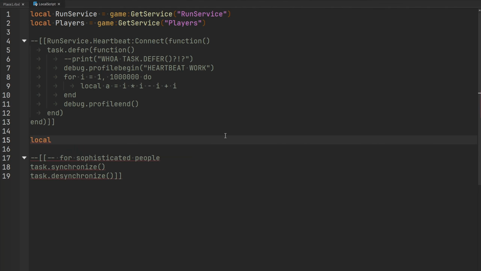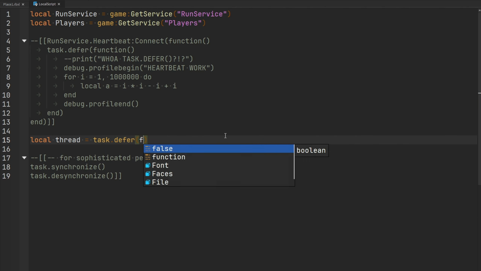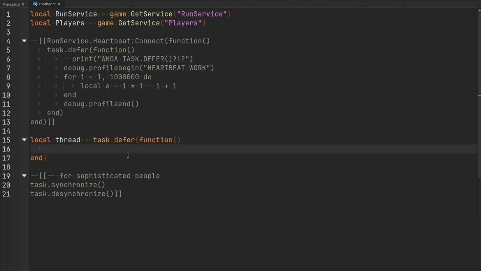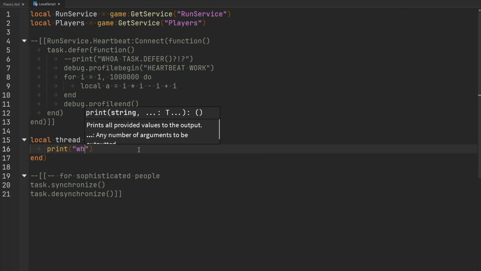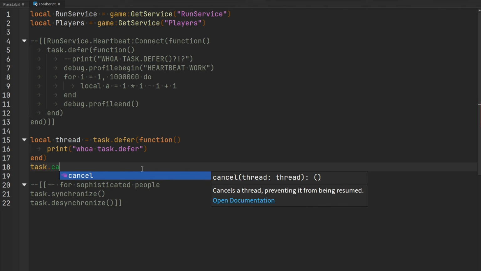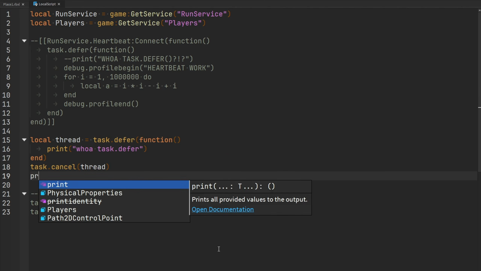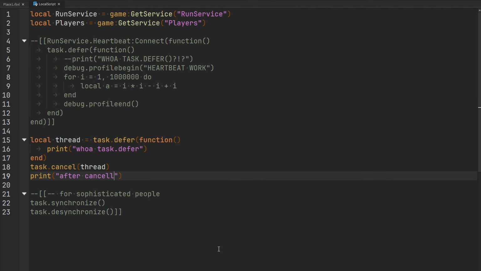So let's go ahead and do that. Let's create a variable called thread. And for this example, let's use task.defer. So we're deferring it or yielding this function from executing till the end of the current resumption cycle. And we're just going to print task.defer. But down here, let's just say for some reason we're like, oh, you know what? I don't want this thread anymore. We're gonna cancel it. And then we're going to print after cancellation.